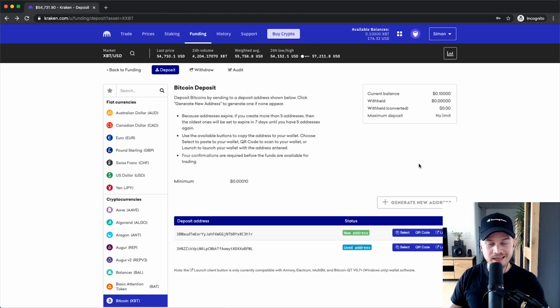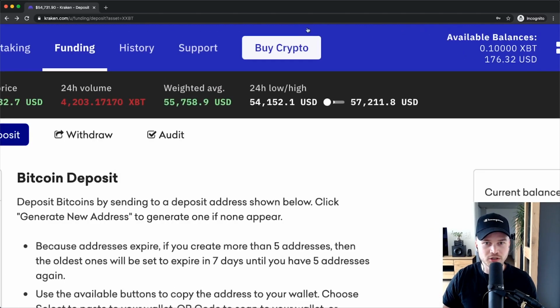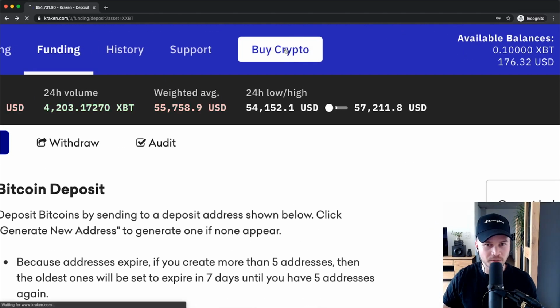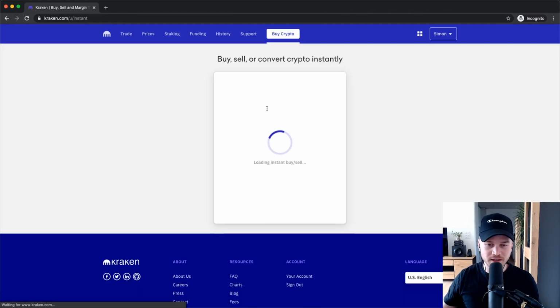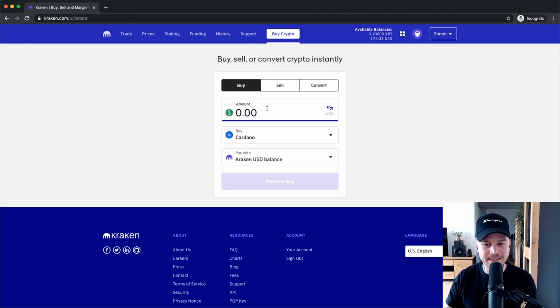So the easiest way to buy cryptocurrency is to just use the buy crypto button here on the top, which is a feature that they have introduced to make it as easy as possible for newcomers to the whole cryptocurrency world to buy their first Bitcoin or first Ethereum.